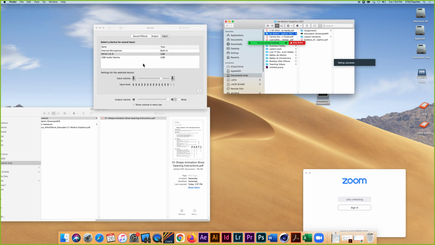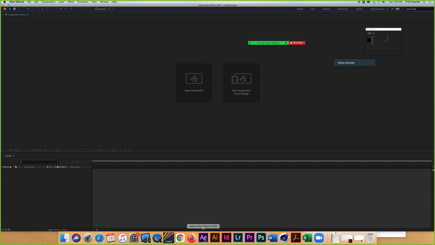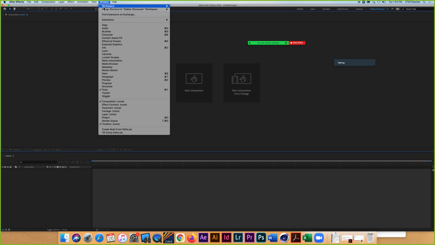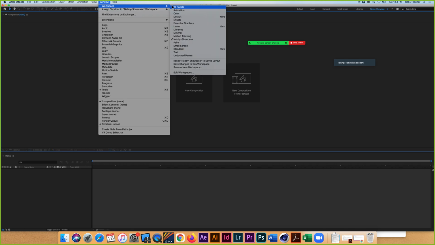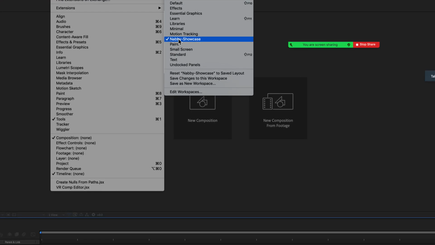Yeah, that's a great question. So let's say I decided, well, I don't want the info panel, so I want to close it, but I want to edit this workspace and make it without the info panel. So let's see if I can do that. I'm going to go to Window, Workspace, and in that case I would do Save Changes to This Workspace, and I'm perfectly happy doing that on my own workspace. I don't want to do that with one of the preset workspaces because then I'm messing up what Adobe created. So that's the only case I would say Save Changes to This Workspace.